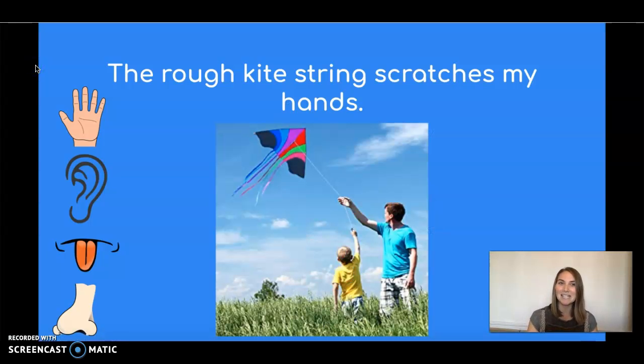For example, in this sentence, the rough kite string scratches my hands. Do you spot the adjective in this sentence? The rough kite string scratches my hand. Is this adjective describing touch? Is it describing sound? Is it describing taste? Or is it describing smell? This adjective is describing touch or texture, the rough kite string.